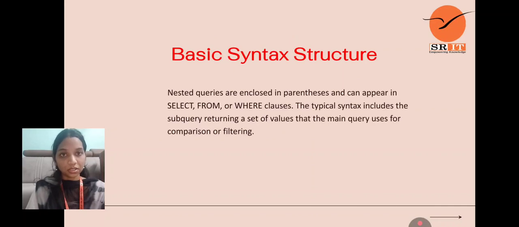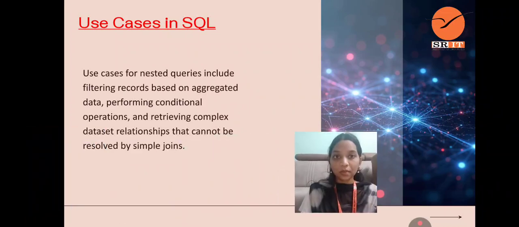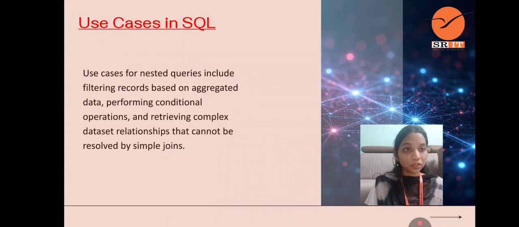Basic syntax structure. Nested queries are enclosed in parentheses and can appear in select, from, or where clauses. The typical syntax includes the subquery returning a set of values that the main query uses for comparison or filtering. Use cases in SQL. Use cases for nested queries include filtering records based on aggregated data, performing conditional operations, and retrieving complex dataset relationships that cannot be resolved by simple joins.